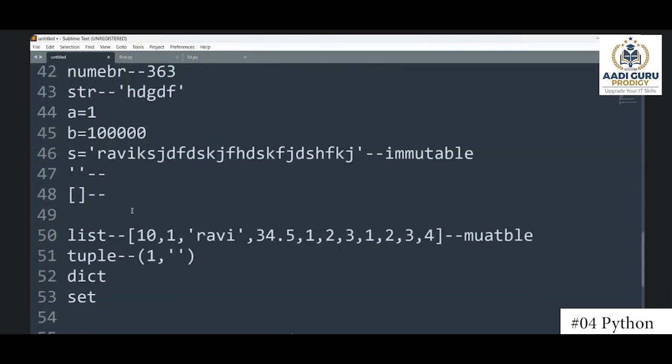But what about a list? Lists are mutable. That means once you define a list, we can still make changes later. You can add whenever you want, you can remove whenever you want, and you can make changes whenever you want. But now the other thing is the tuple. Tuples are immutable.